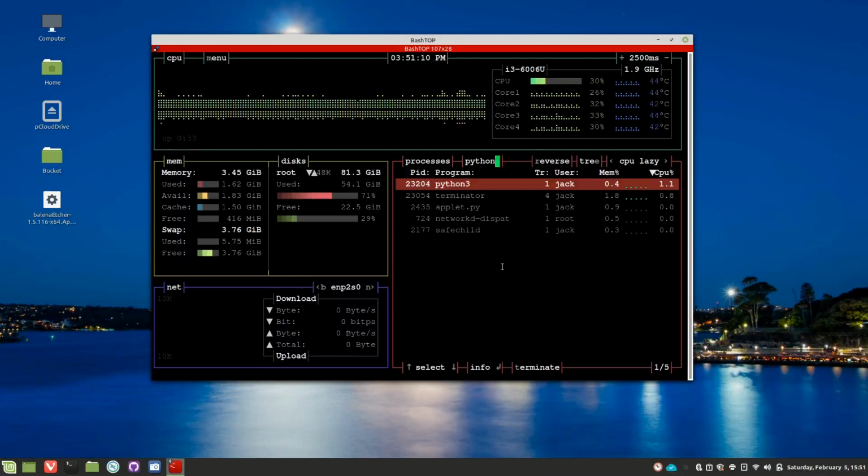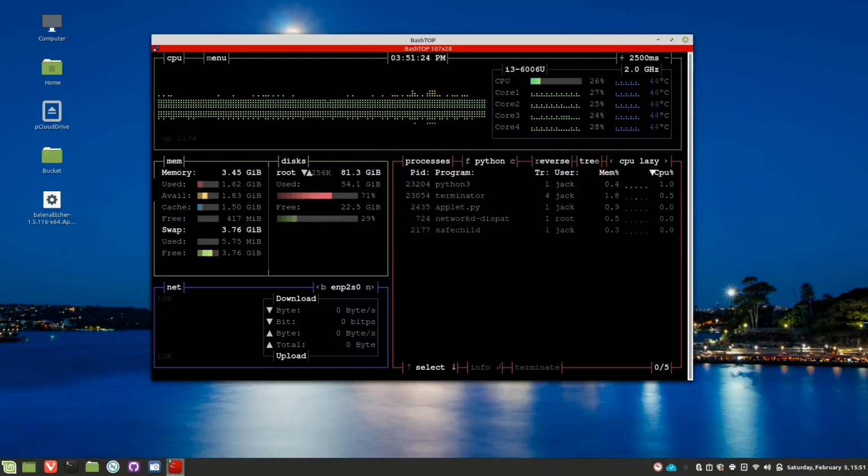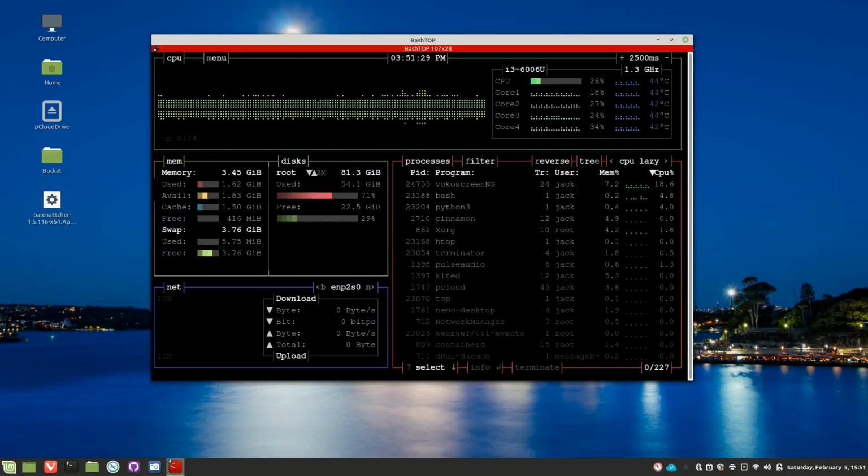If I hit enter on one of the processes, you can see now where I can hit either T to terminate or K to kill it, or I can interrupt it. All right, I'm going to hit enter to close that and hit C to clear my filter and go right back to all of our processes.